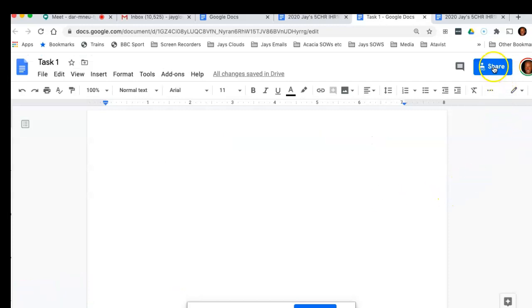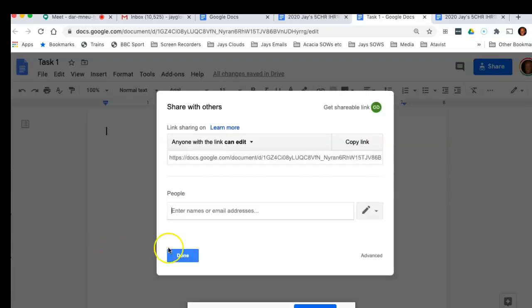Just going back a stage, if I click share again, I could, before my session begins, enter the names and email addresses of the participants in the class from the register. I won't do that now, obviously, because it takes rather a long time, but you could, if you have time, set that up beforehand. So we'll click done.